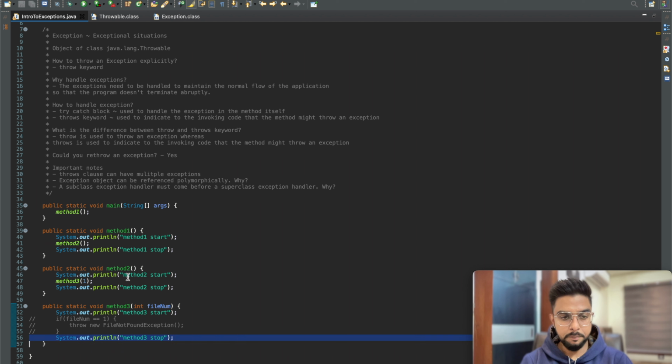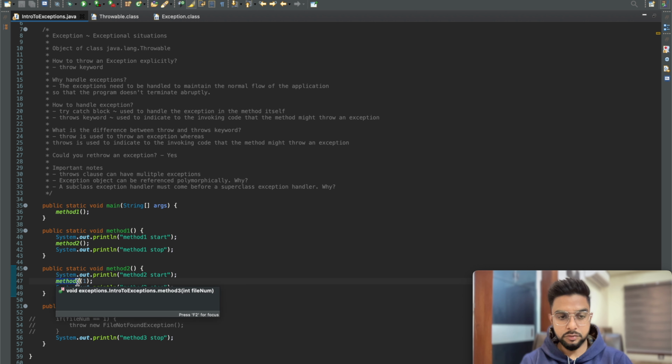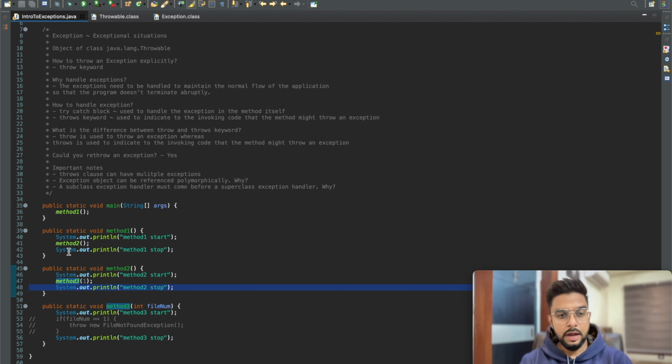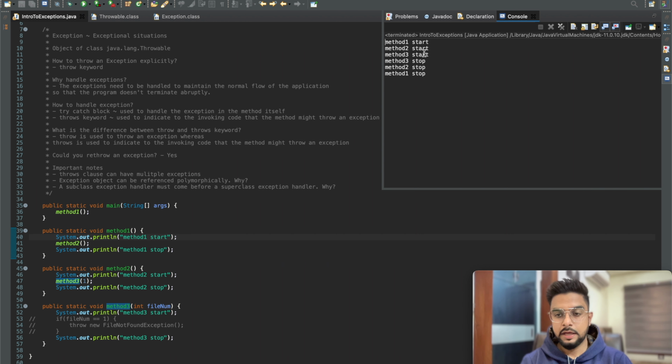Then the execution would come back onto method 2, and method 3 has been executed, so it will print method 2 stop. Then the execution would again come onto method 1, and method 2 has been executed now, so it has been popped out of the stack, and now method 1 stop will be printed onto the console. Let's quickly see if our expectation is correct. As per our expectations, method 1 start, method 2 start, method 3 start, and then method 3 stop, method 2 stop, and method 1 stop. So this is the normal flow of the program without any exceptions, and it is working very well.